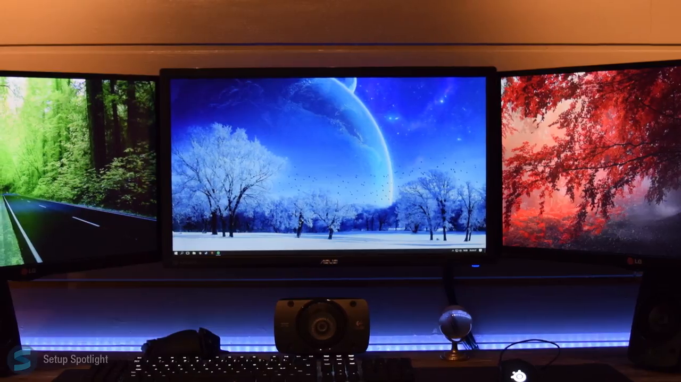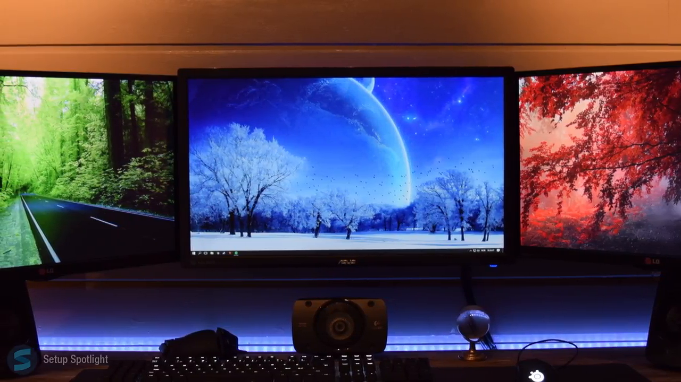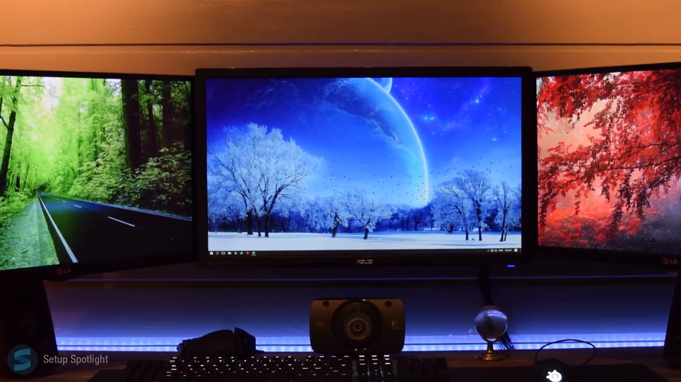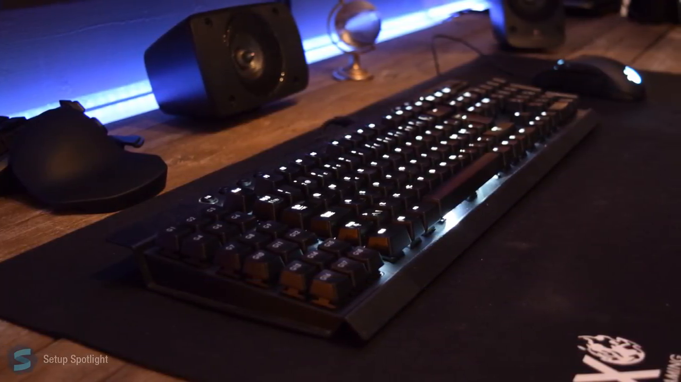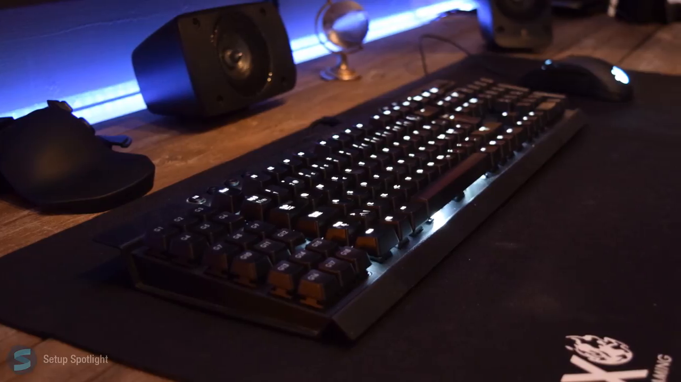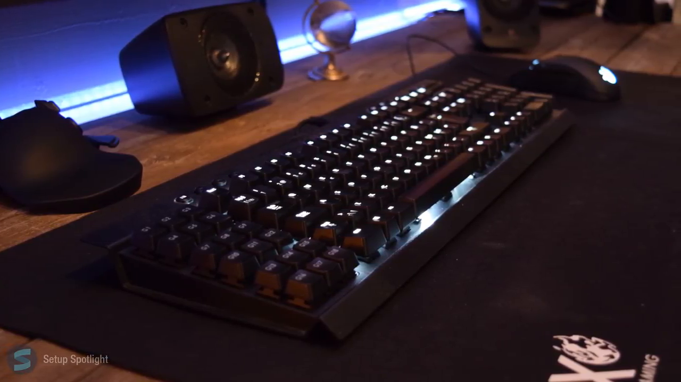Starting off with his displays, he's rocking a 24-inch Asus monitor, and off to the sides are two 23-inch LG monitors. Moving on to his peripherals, he's using the Corsair K95 keyboard and the SteelSeries Rival 300 mouse, which sits on the ADX extended mouse pad.